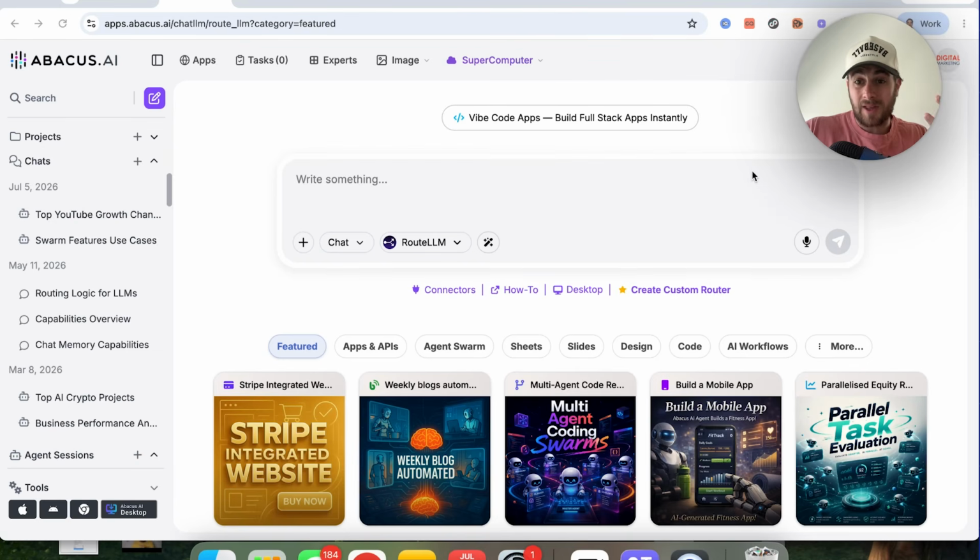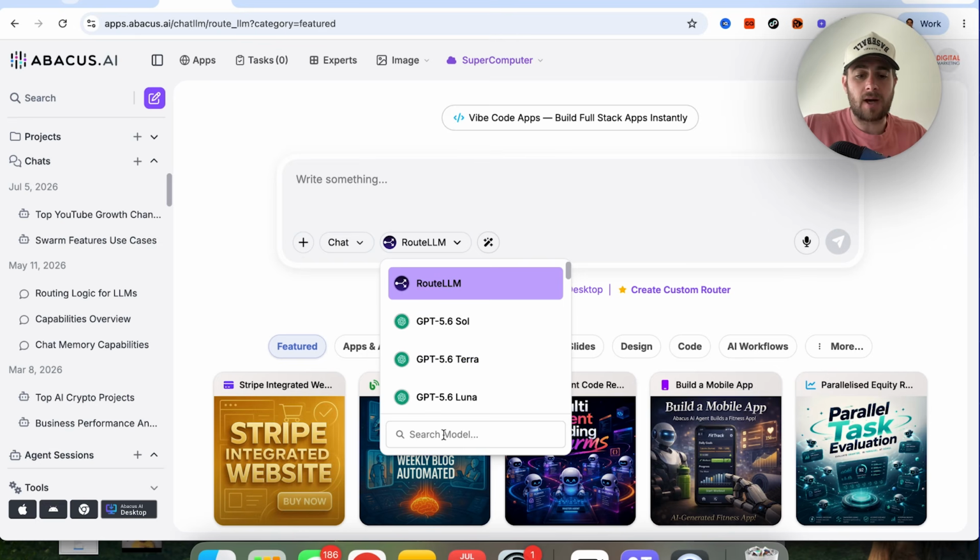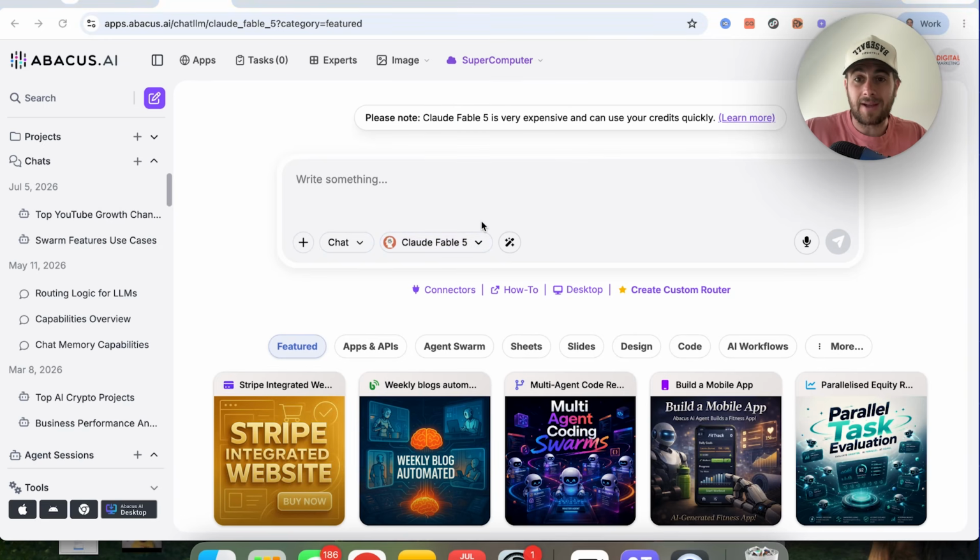So like I had promised, I also want to show you how you can continue to access Fable 5. So if you come over into Abacus.AI right here, we could see that we are inside of chat right here. If we come over to these models, we could choose Claude Fable 5. Now this is going to allow you to continue to access Claude Fable 5, even though Claude is going to be getting rid of it today.